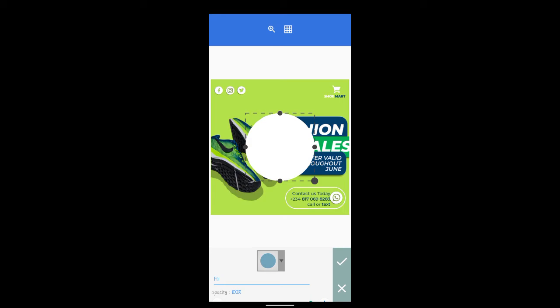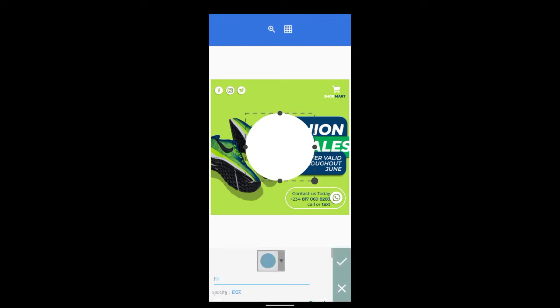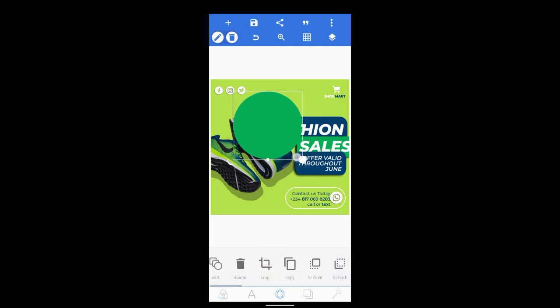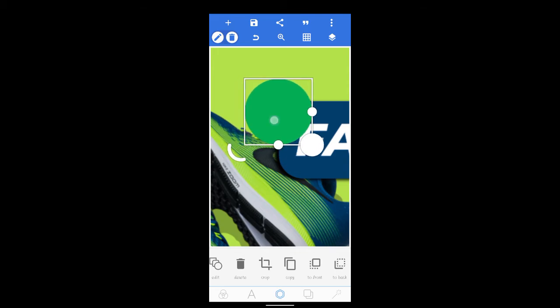Click on our tick mark. So come to the fill here. Click on our tick mark. Let's change the color to this green color. Then we'll resize it. Let's bring it down a bit, sorry. Let's resize it, then we'll zoom into this part here. Then resize it and place one directly on top of the shape.